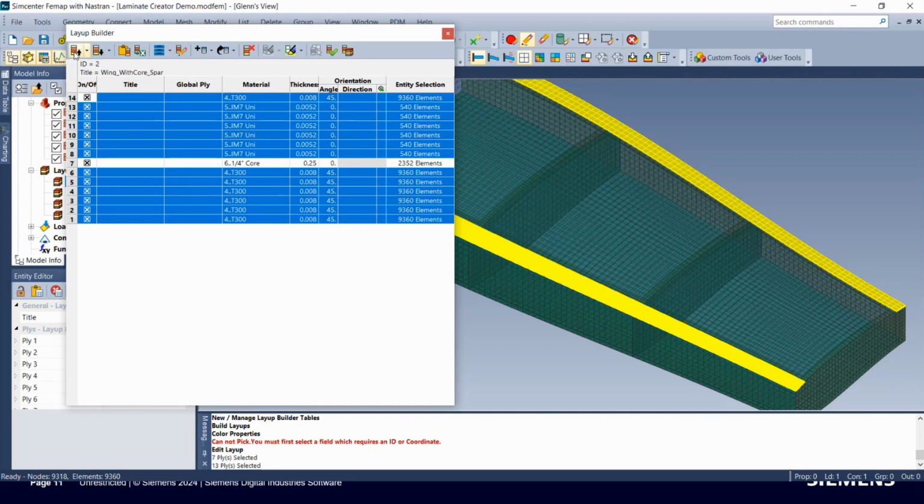And there's a lot of other cool features here that I don't have time to demo now, but obviously you can copy this to clipboard, send it to Excel. There's a bunch of options, add plies at multiple different places in the laminate, duplicate.